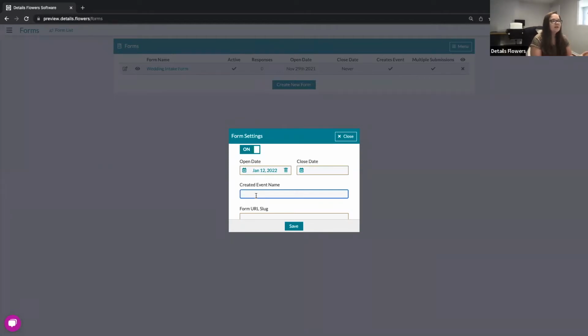So in this case, we're actually going to be utilizing tokens. So anybody who is familiar with our contract tokens or also our proposal tokens that we just implemented recently, you're going to be using that same idea here. So for example, maybe I want this to be my client's name. So that way, anytime that somebody fills this out, it's going to automatically take their name and make it into the event name.